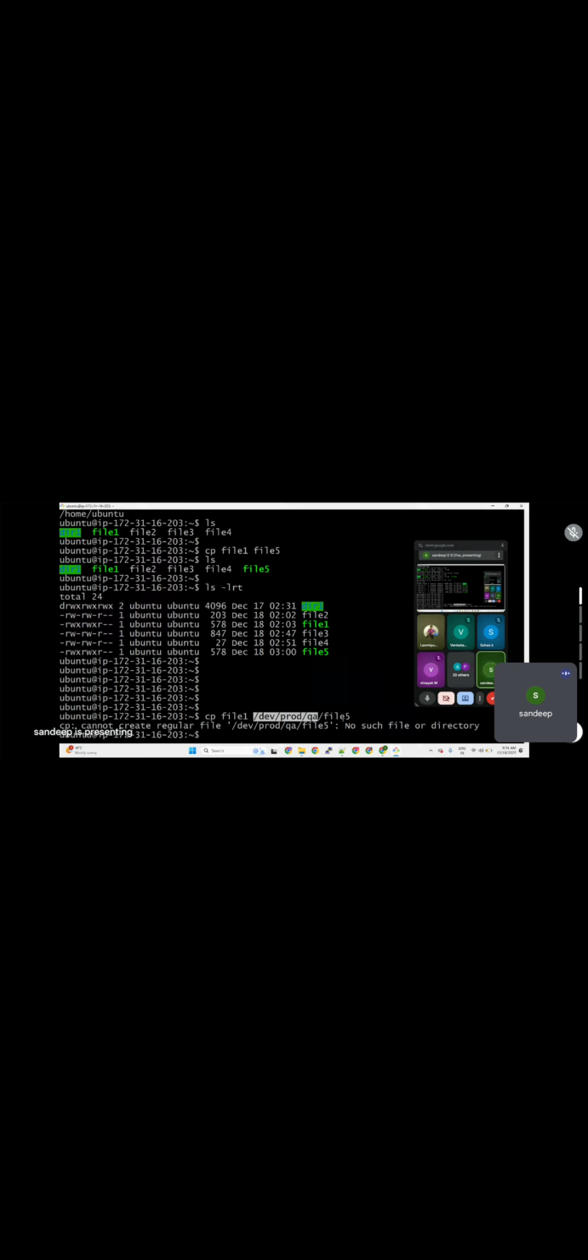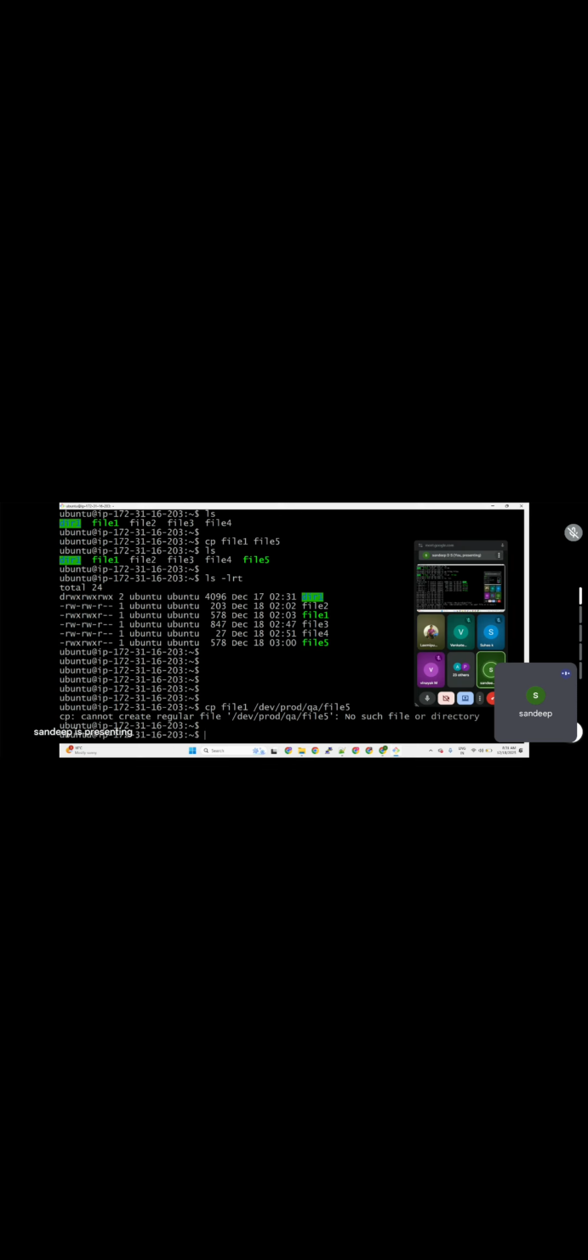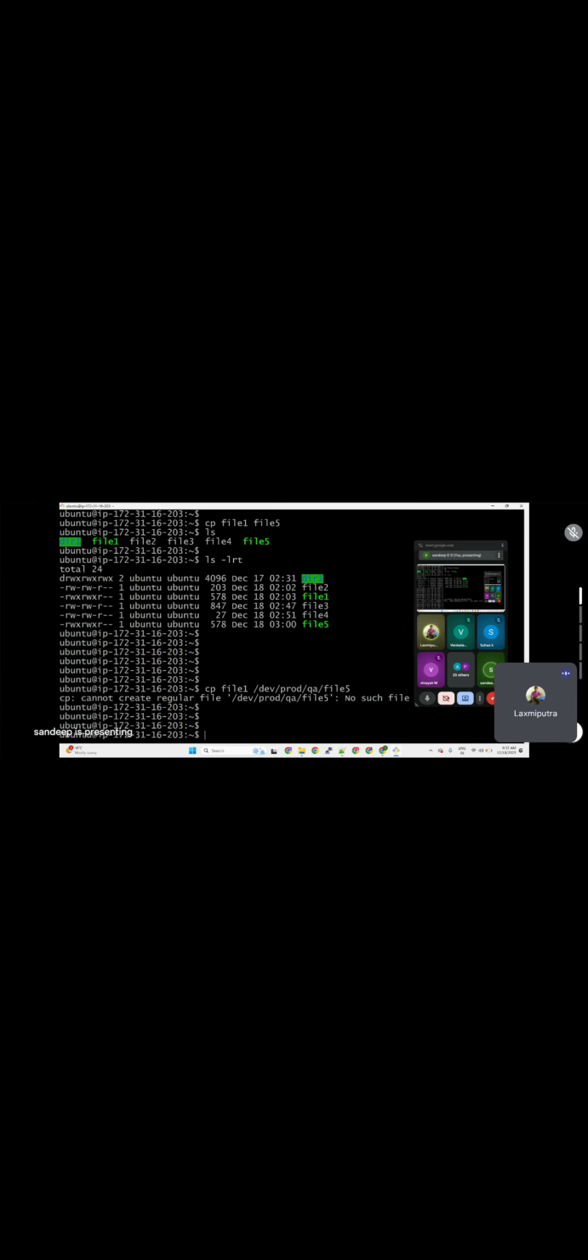Let's leave this error as of now, but you need to point this directory subpath along with this file. This is the source file and then the destination file path. Clear? Got it. Thank you, sir. Any other doubts? No, sir.